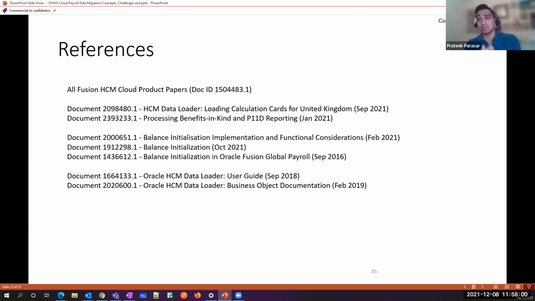Some references, which you will probably be able to refer to later on, are really gold mines. Some of the white papers are really useful. Loading calculation card is really a requirement. If you're loading calculation card in data migration, you must read this, and you must read the balance initialization white paper if you're doing data migration in Oracle Cloud for UK or any other country, I'm sure.